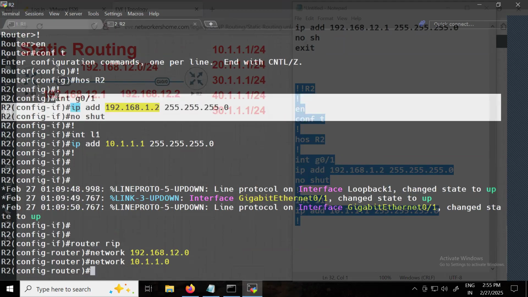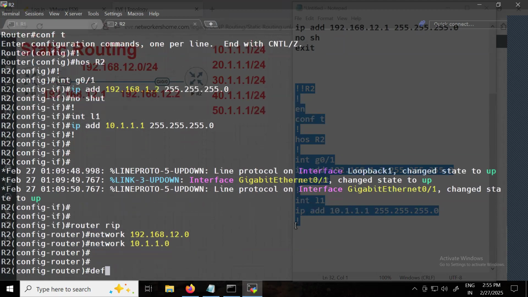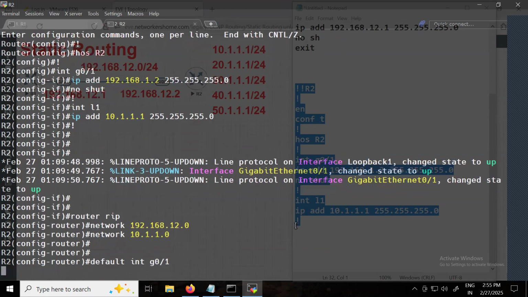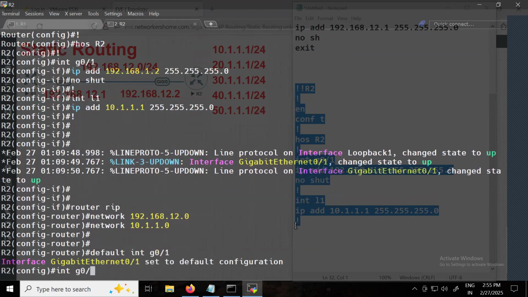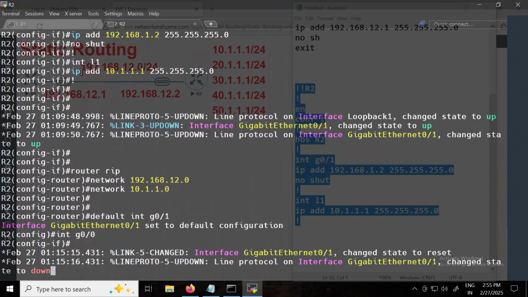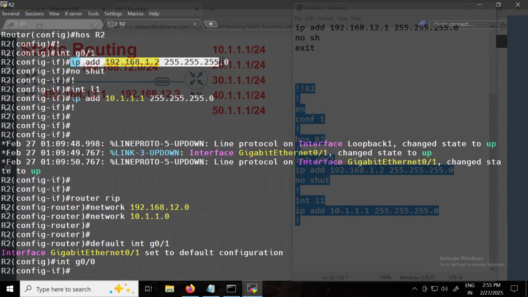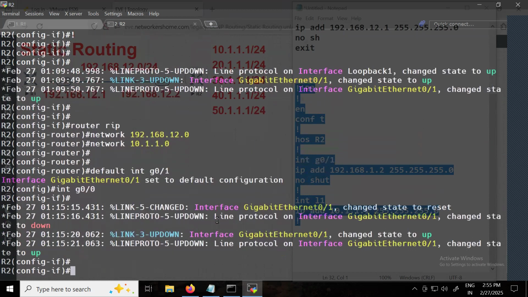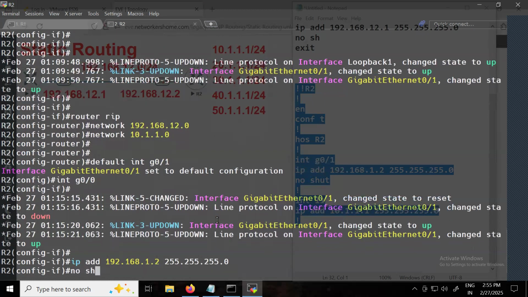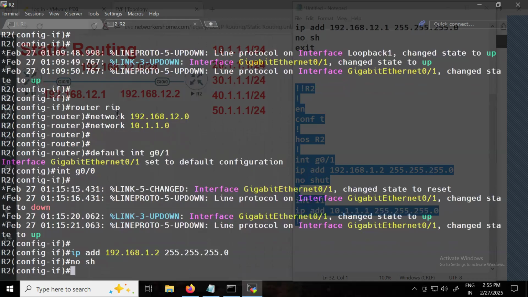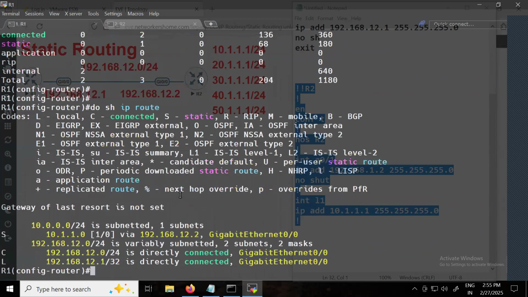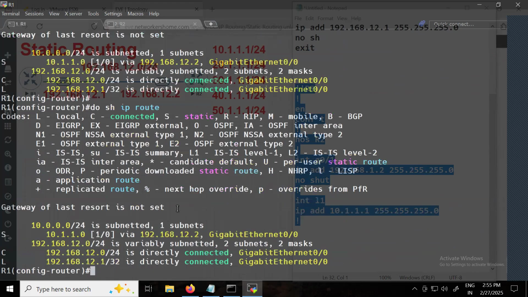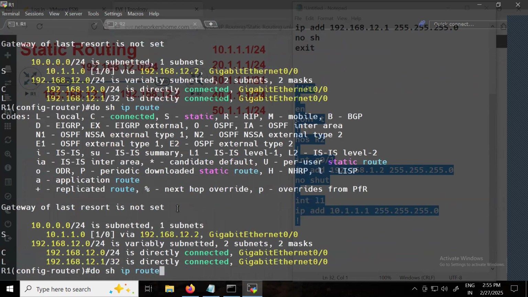That's all. Okay. Default interface is 0/1. Interface 0/0. Not like that. Now we will have a route. Once the interface comes up, the routing protocol will start, then we will have a route.